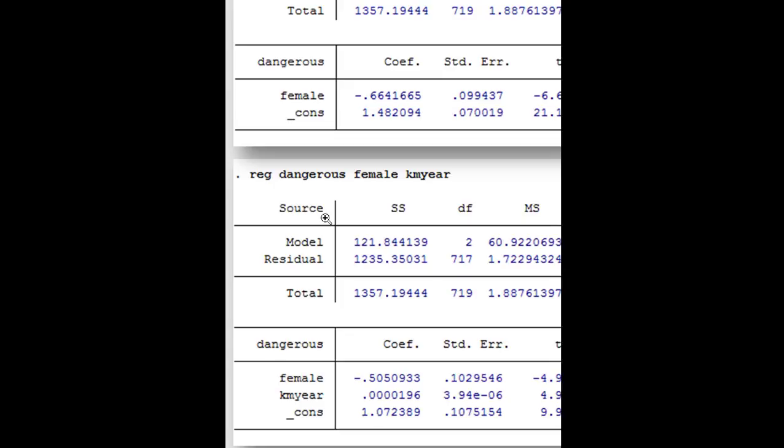There we go. So here, the same thing that we had before. That's the line that we estimated when we only have male or female. 1.48 minus 0.66 times female. So the effect here, the difference between males and females is 0.66. Same thing here, the only thing that I added here is an extra predictor variable, kilometers per year.